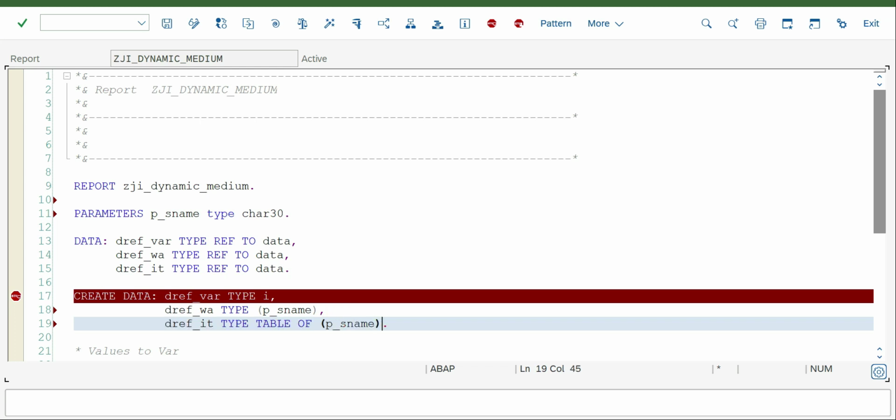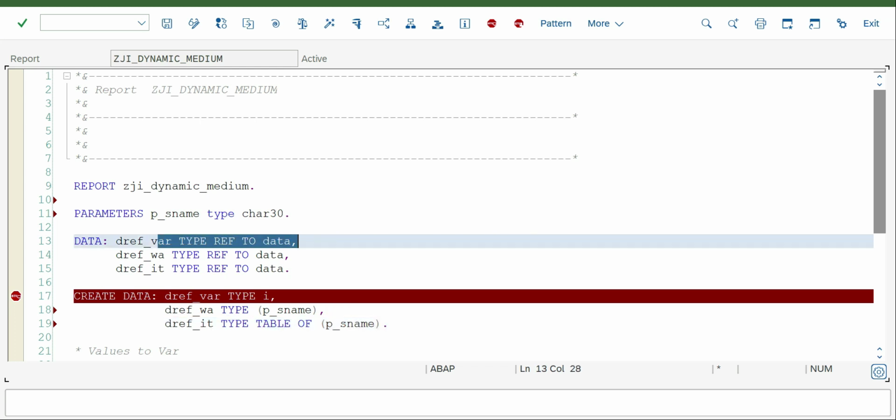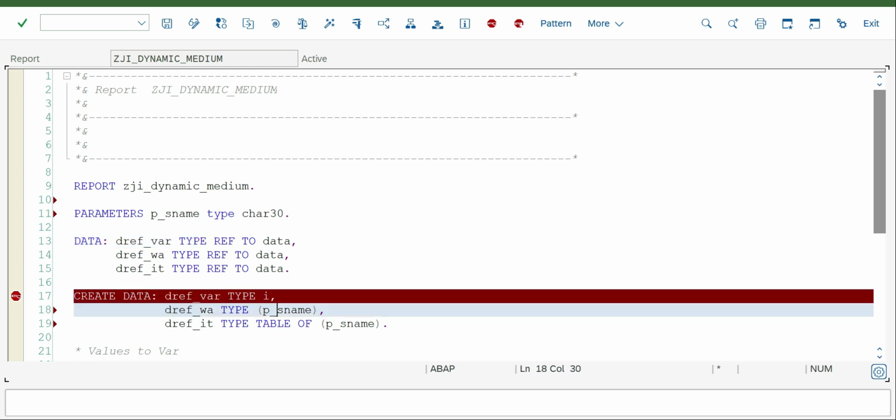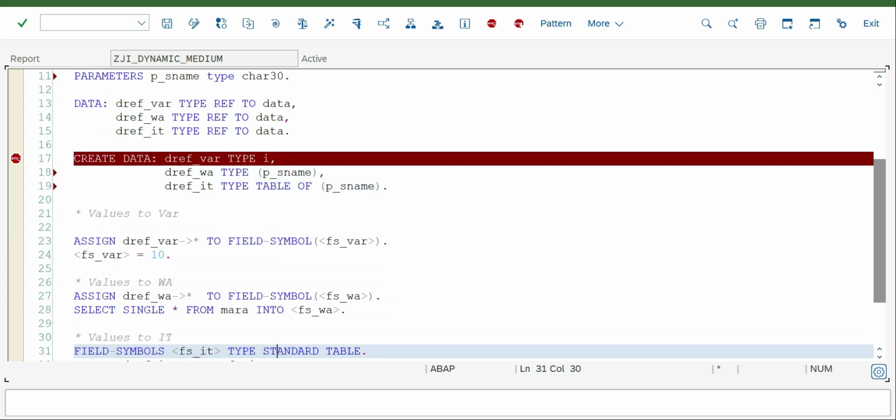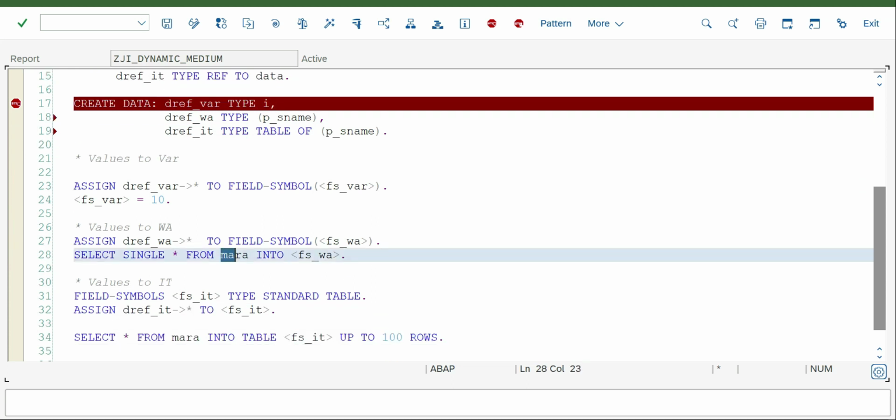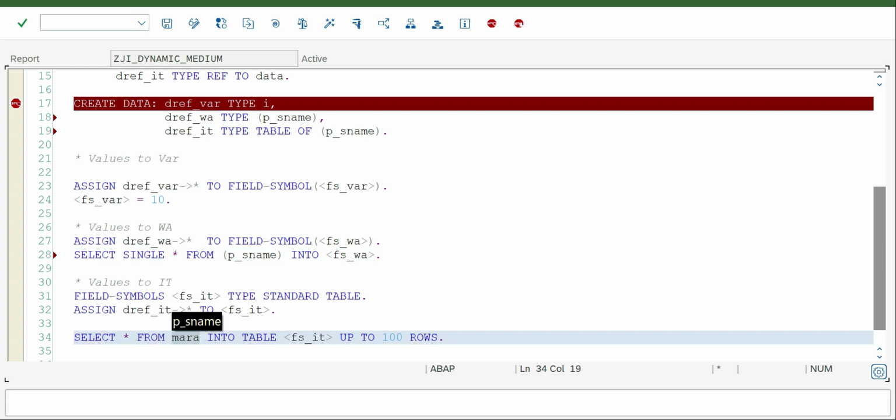Now the space which we created using the reference data reference variable needs to be organized. And the same thing needs to be changed in the select also. So this is also a dynamic one. So p_is_name, and the same thing here also, p_is_name.